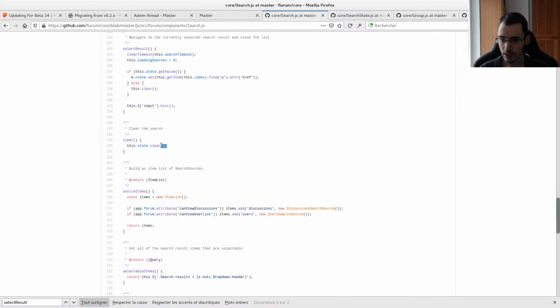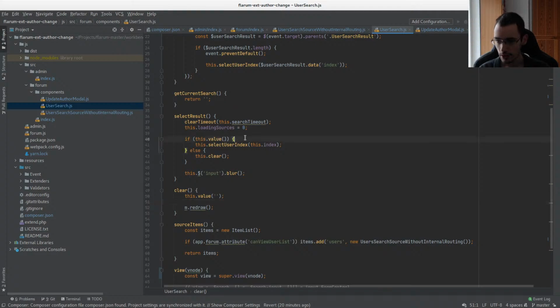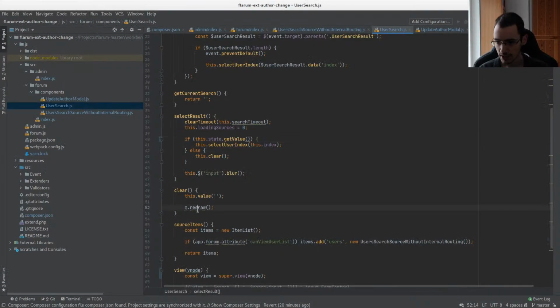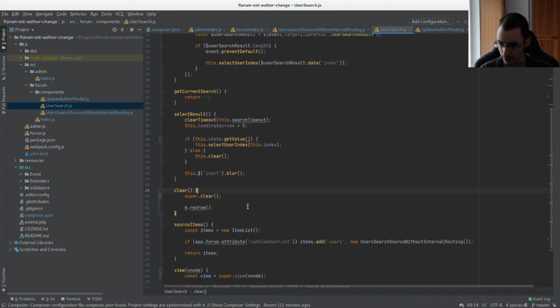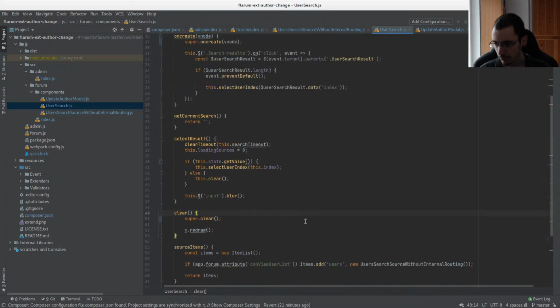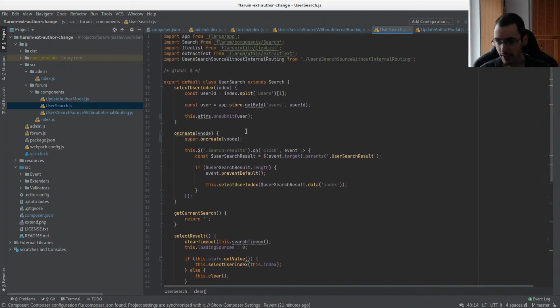Clear. So we need to change these ones to use the new code. From master. Not sure why. Clear. What did I need to redraw? By the way, I can call super. I can do it like this. That way I don't repeat the code. Yeah, I think that's okay.